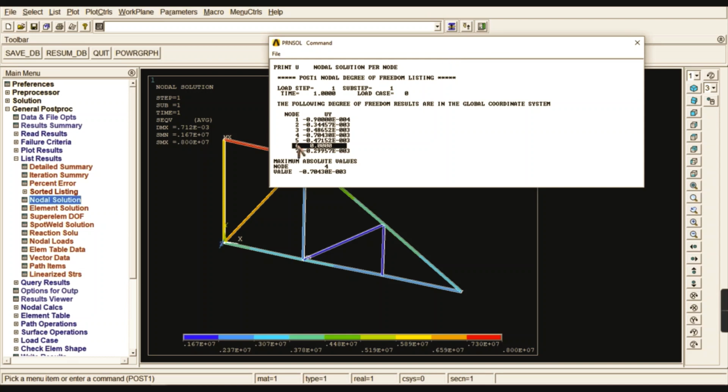Here you can see the 6th point is nothing but the top region. We arrested all the degrees of freedom in this region. That's why the y is also 0. So we can see here in point number 1, the value is minus 0.900 e minus 4 in meters.